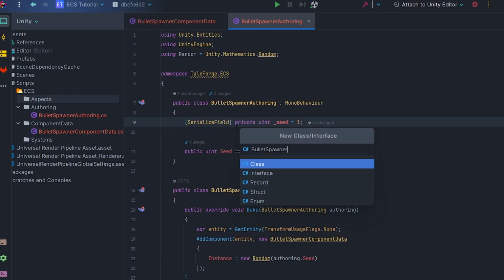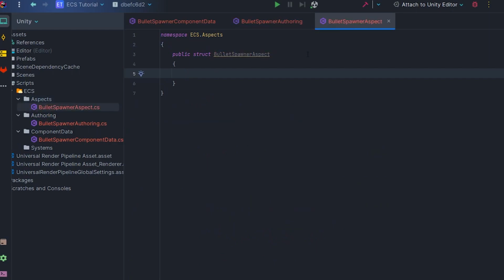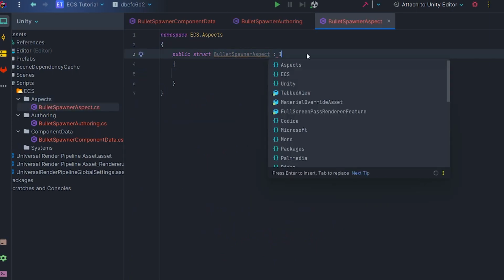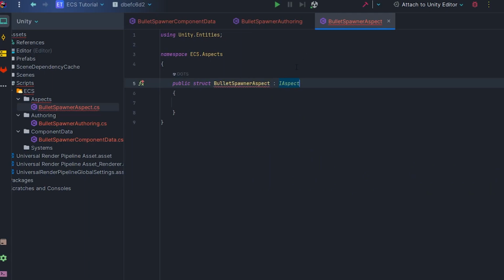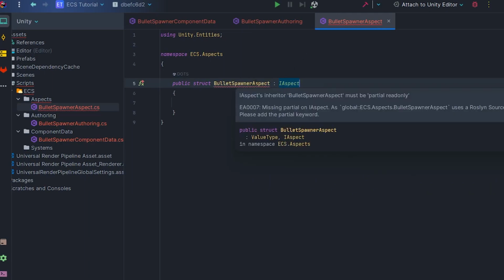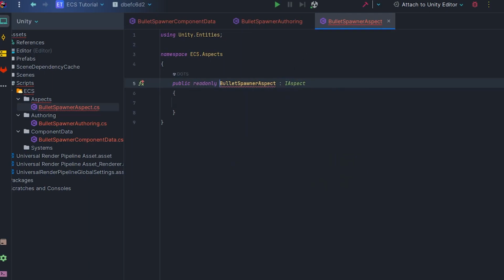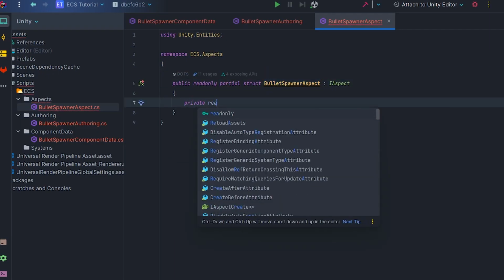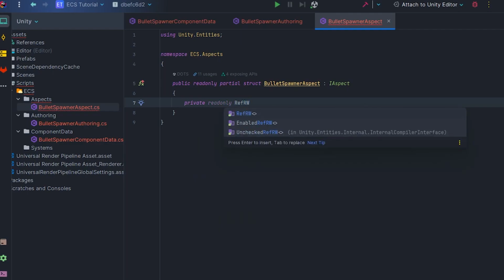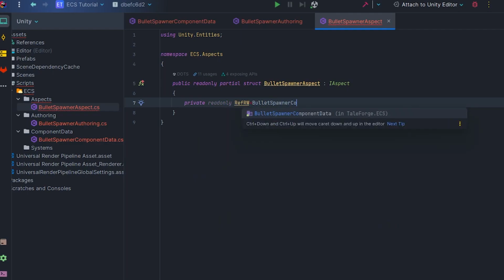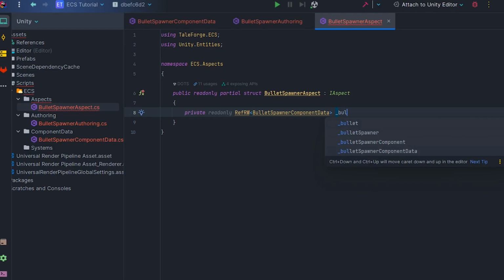An aspect is a wrapper between component data and system. Aspects are useful for organizing component code and simplifying queries in your systems. Aspects must have the readonly and partial keywords. Now let's create a field for writing, RW, which we will use to communicate with component data.